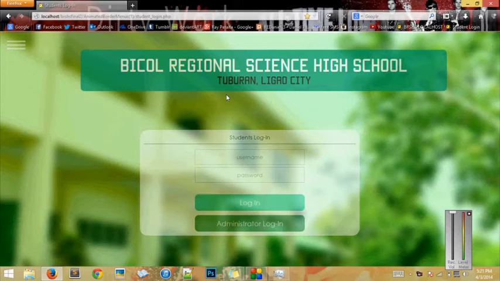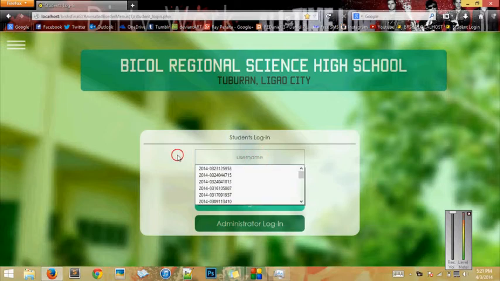So now we go to the last but definitely not the least member of our database system, and those are the students. The students are the ones who will be accessing this database system the most, so it's just right that we give them the discussion that they deserve. So let's now go here to the students login form. Obviously this is the students login form, so the students are going to be the ones who will log in through this form.